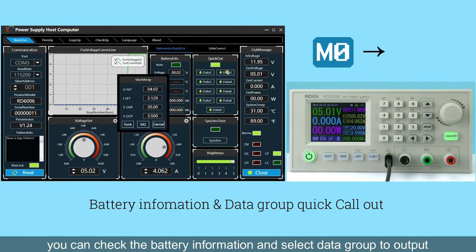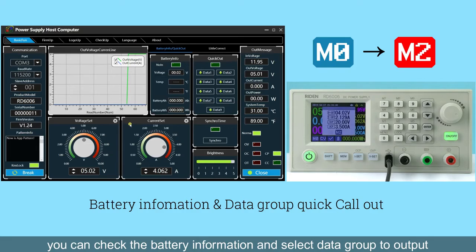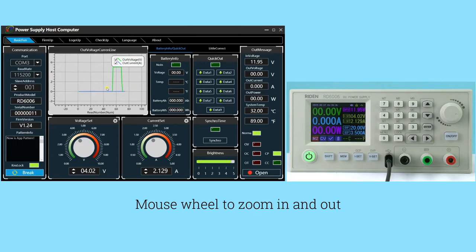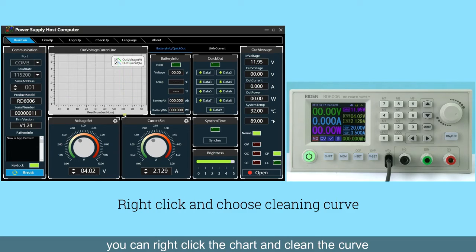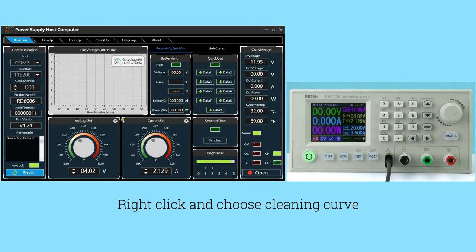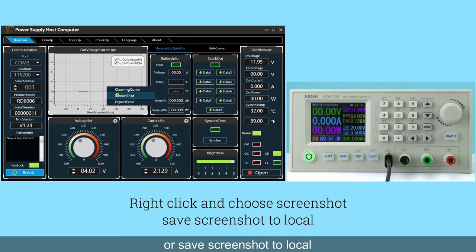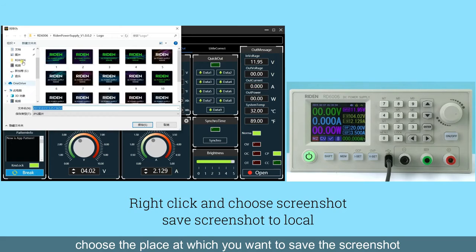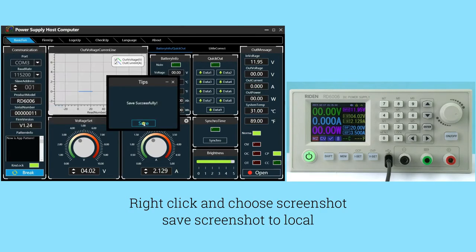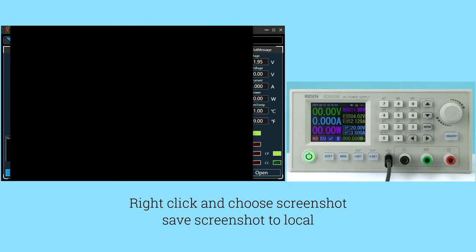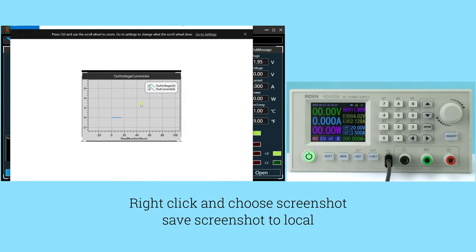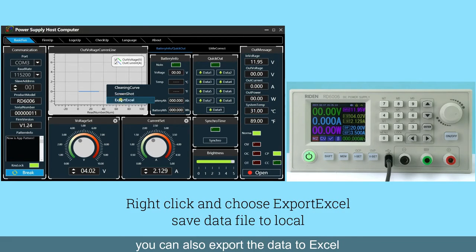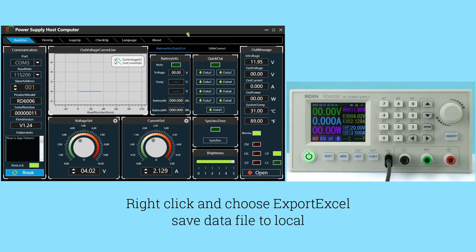You can check the battery information and select the data group to output. You can use the mouse wheel to zoom in and zoom out the chart. You can right-click the chart and click the curve, or save a screenshot to local. Choose the place at which you want to save the screenshot. And you can see the curve here. Right-click and choose Export Excel to save the data file to local.